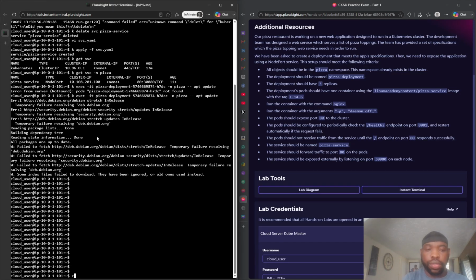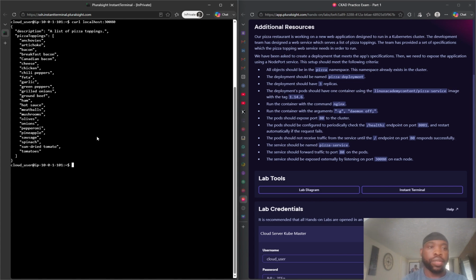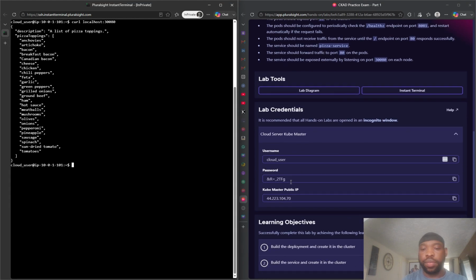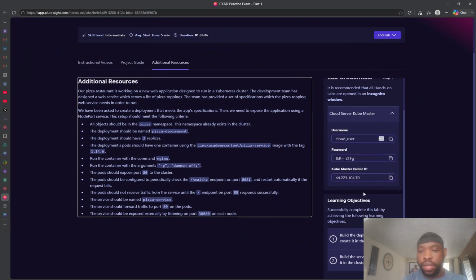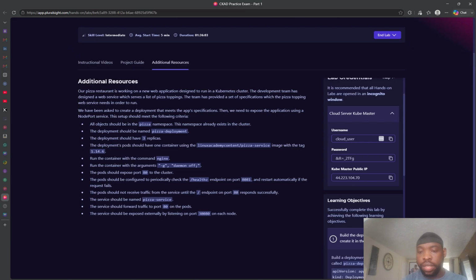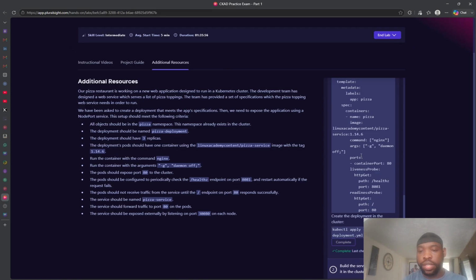So what I want to do is basically try to use curl on the localhost port 30080. That's what I get. So I get a response. So it's working as expected now. So I'm going to expand this. I think all my work is done. They actually provided the solution here. So I'm going to say mark complete.